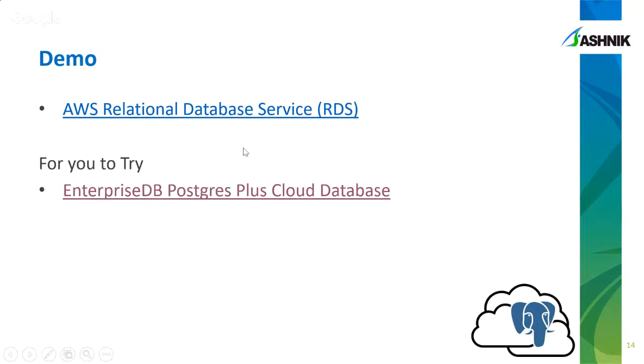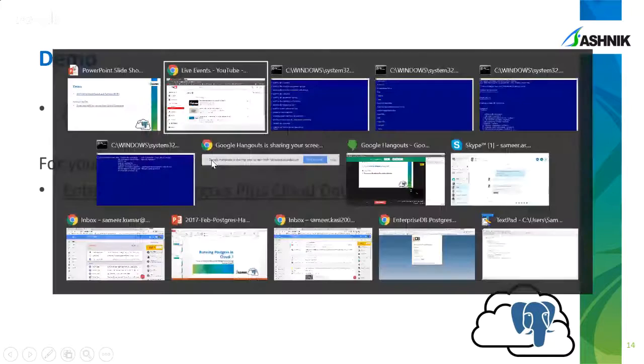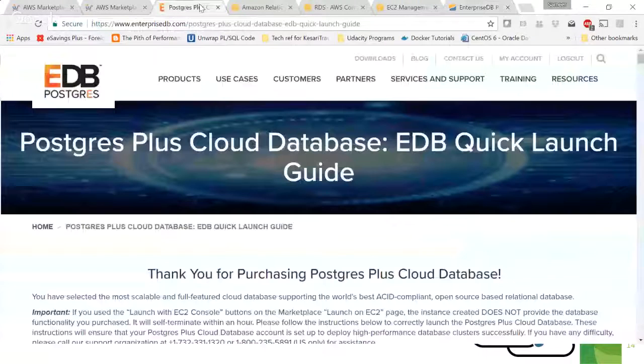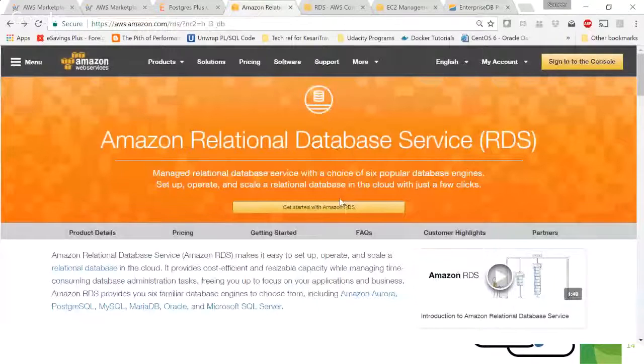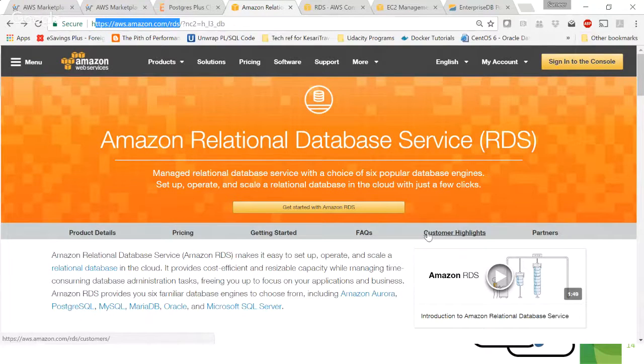Now let us go to the AWS demo that I've been talking about. You can go to the AWS RDS Console by going to aws.amazon.com/RDS. The link will be embedded in the PPT as well, so you can use that to navigate to this location. You need to sign into the console.